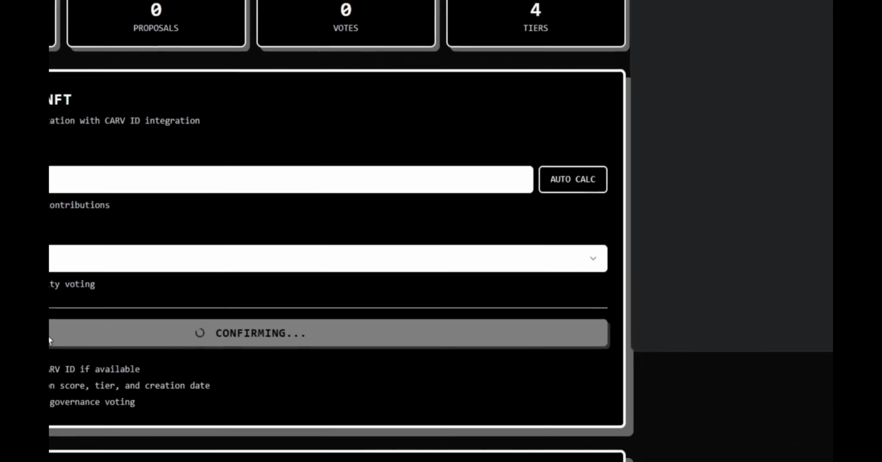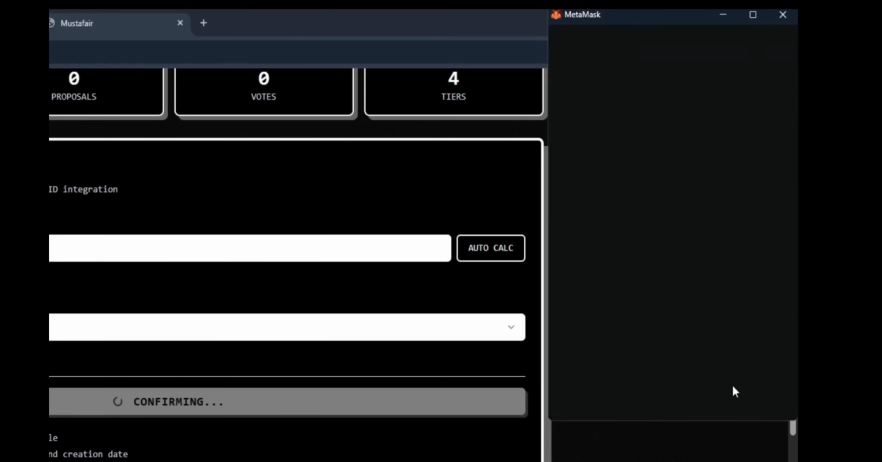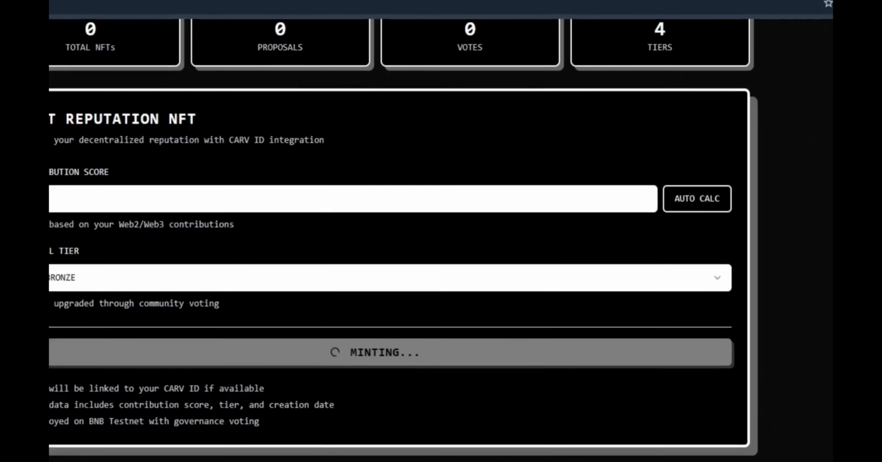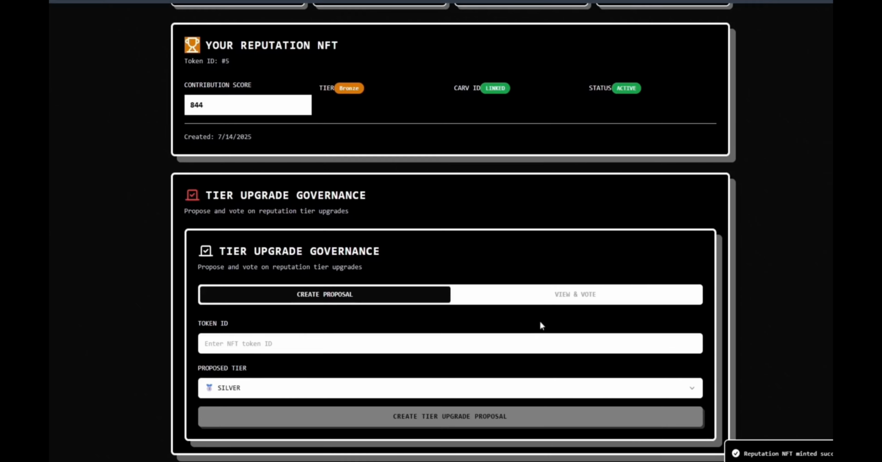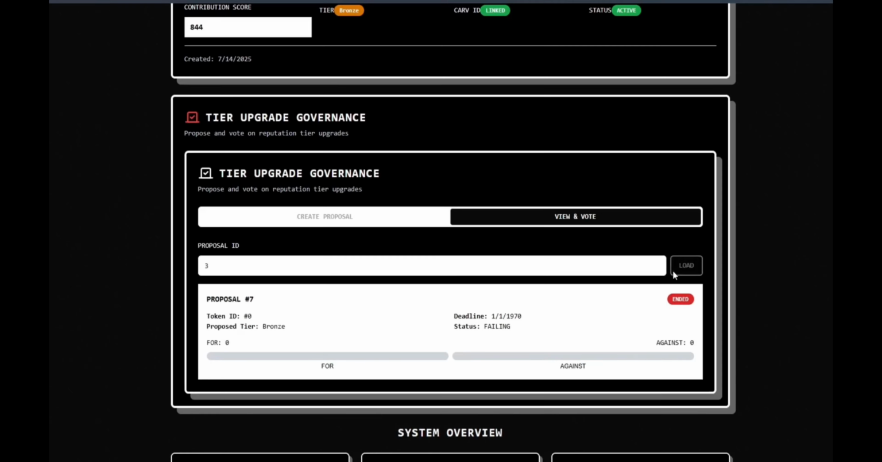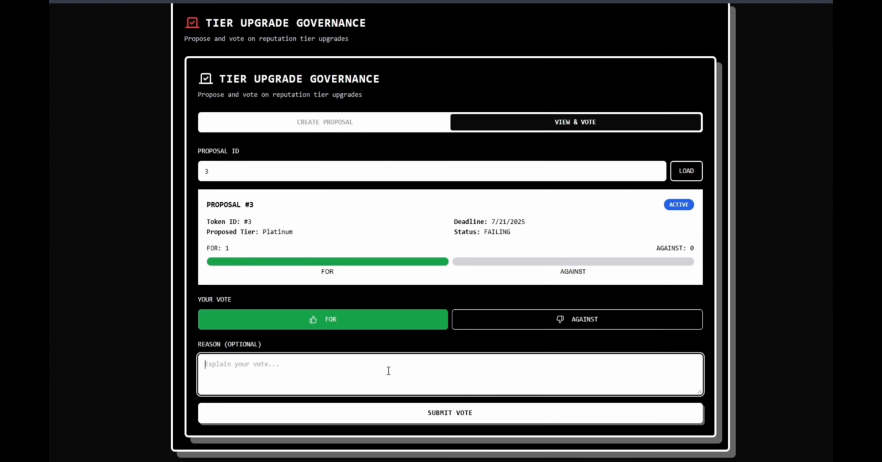The user's rank can later be upgraded by a tier governance system where other users can vote for and against your appeal. And now, having minted the reputation NFT, we can test the tier governance system by voting for our identity. We vote for our proposal ID and give a valid reason for the choice we have made.